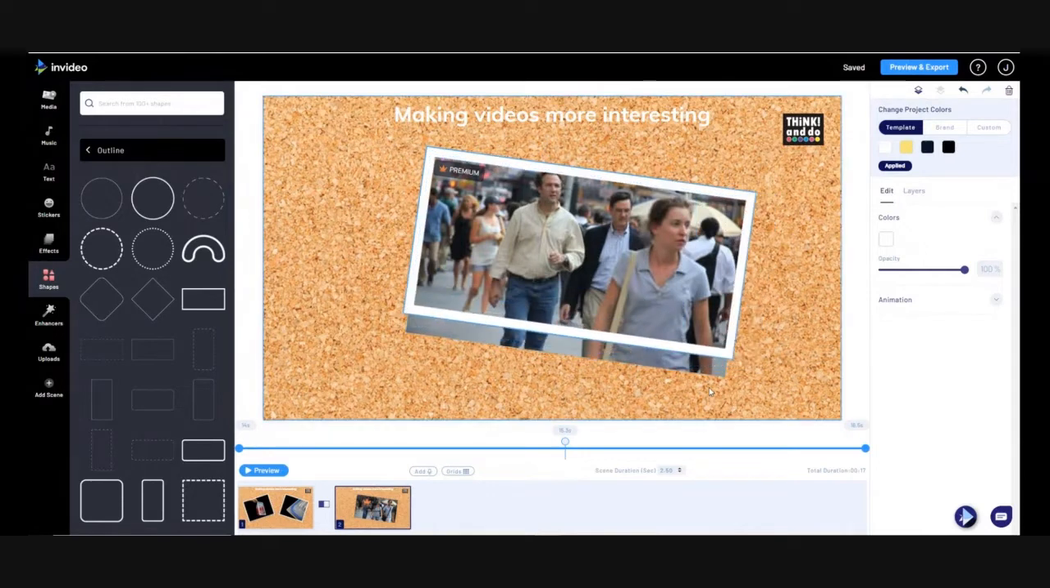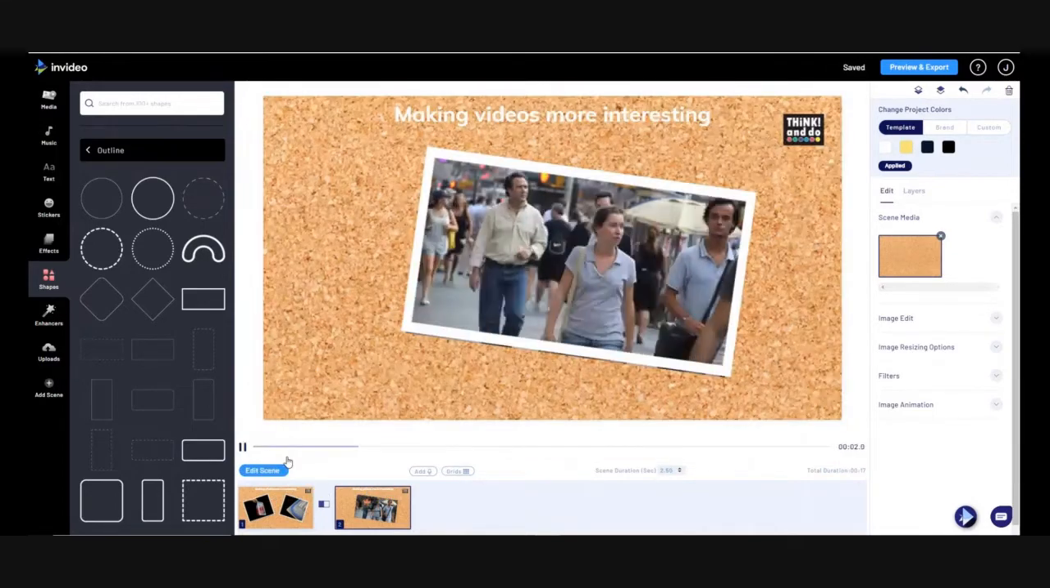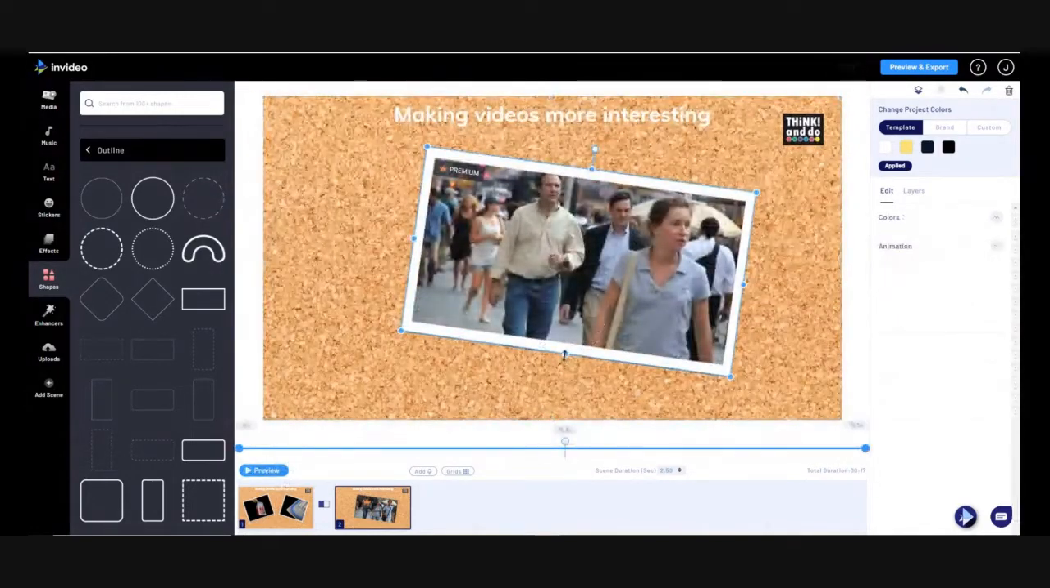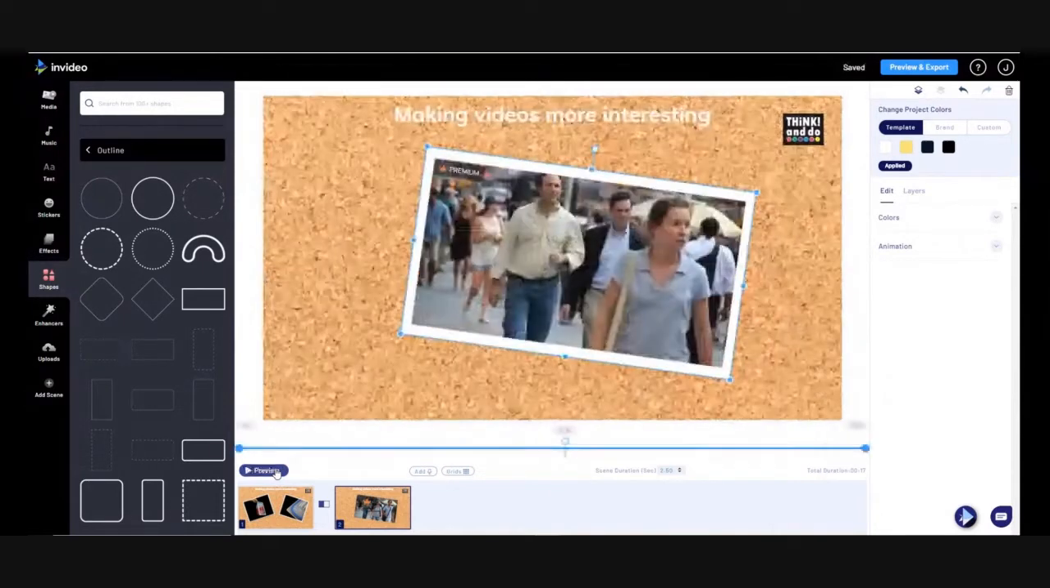Pull it down. Pull it down this way. And hey presto, I've got a frame around my video. And we'll just preview that. Or you can see I haven't quite pulled it down far enough. So let's click on the frame. Pull it down a bit more, preview the frame, and hey presto, just makes it that bit more interesting.